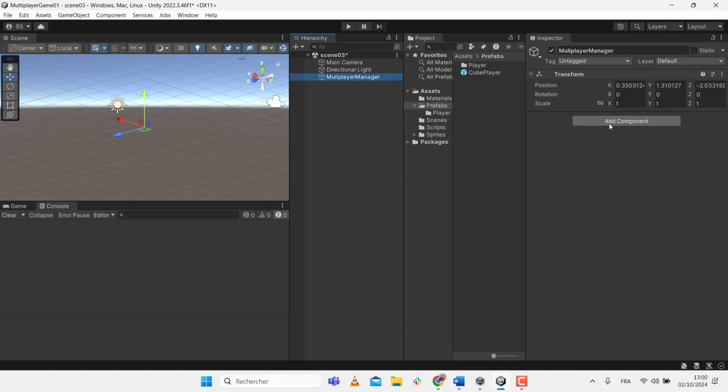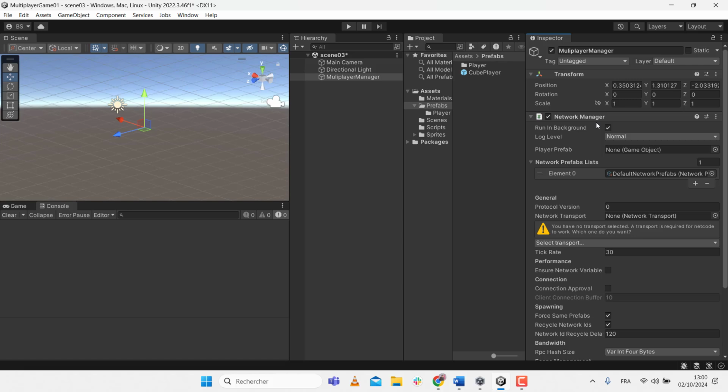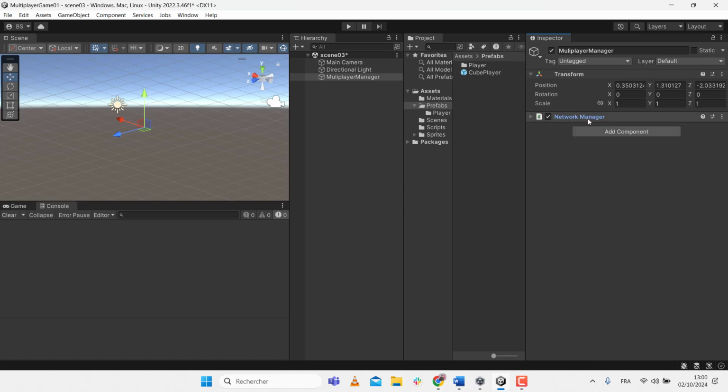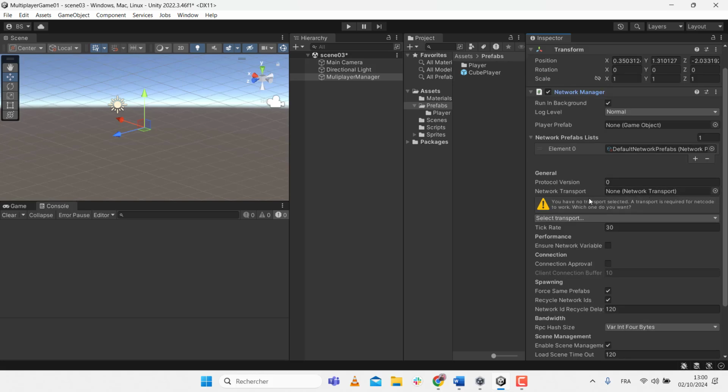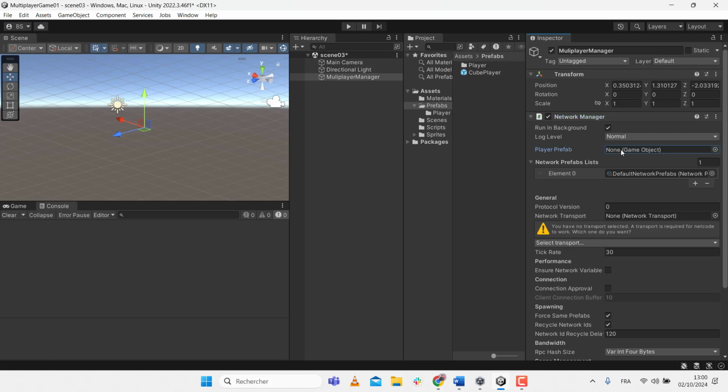So what I'm going to do right now is add a component, and I'm going to search for netcode. Then I search for something called network manager. I click on it, and what happens is that I have this component. It's a heavy component. Then, what I have to find is something related to the player.